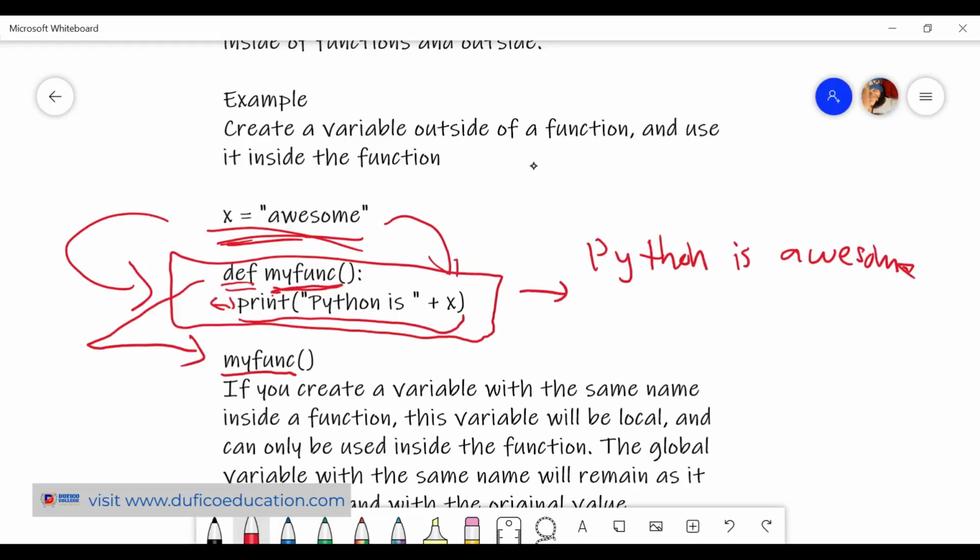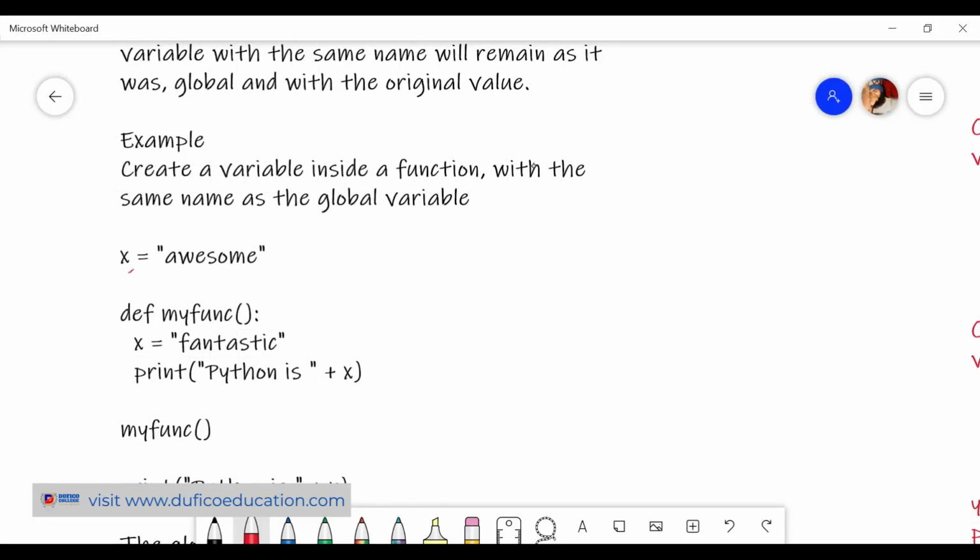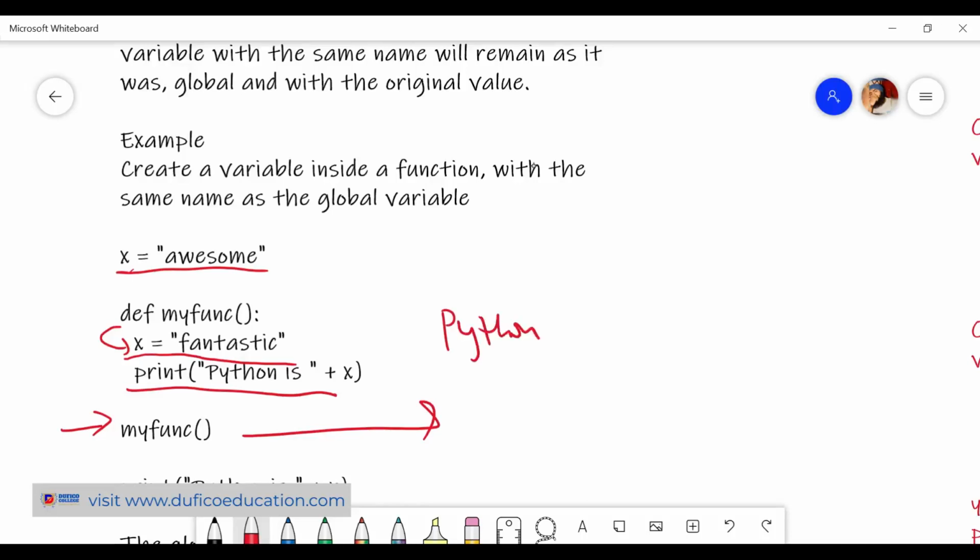But let's say we want to use that variable and change it a little inside that function. How would we do that? Once again, x equals awesome, and inside that function we change the value to x equals fantastic. Then we print the value, and similarly we just have to call the name of the function. At this line the output would be Python is fantastic. This is what would be printed on the screen, for now.